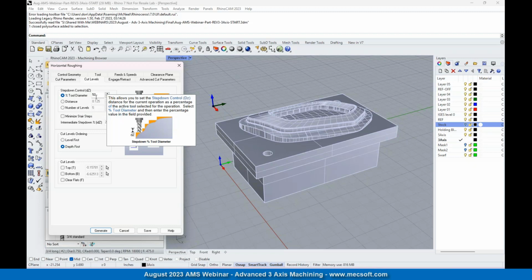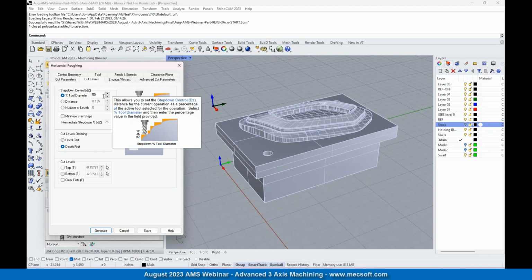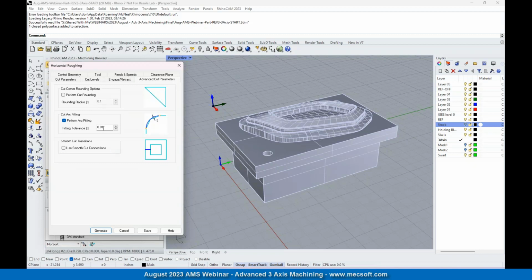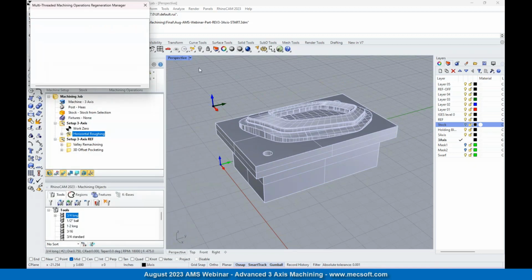Now, obviously, when I go through this, I'm using parameters that won't tax the system so that we can get through the webinar. When you actually get this file, and ask us and we'll give you the file, when you get it and run it, use your own parameters as if you would cut it yourself. So we're going to accept that. We'll accept everything else. Change that to 02. Let's generate that.